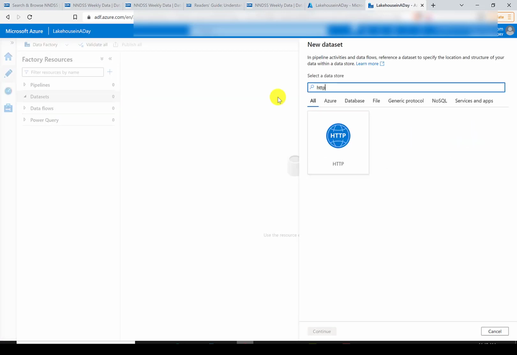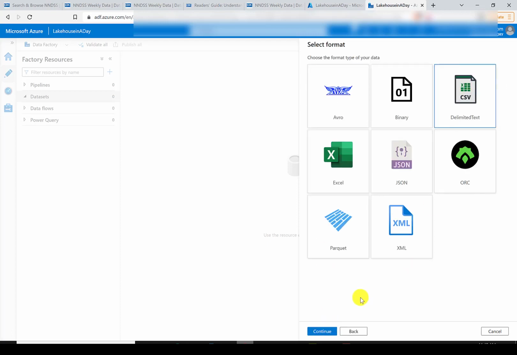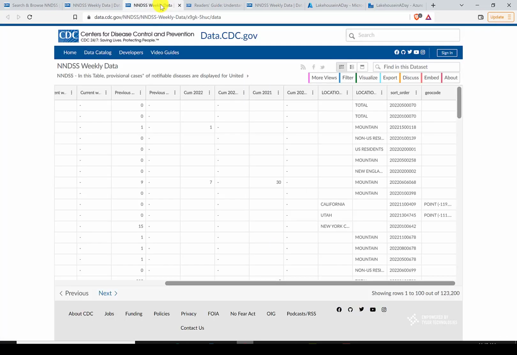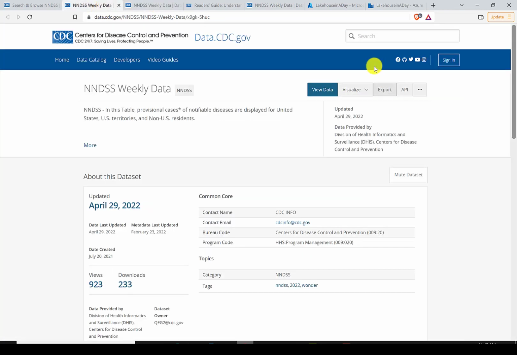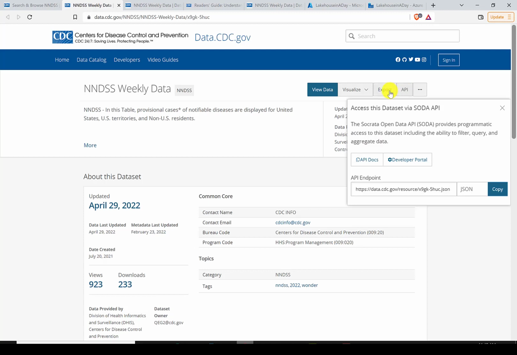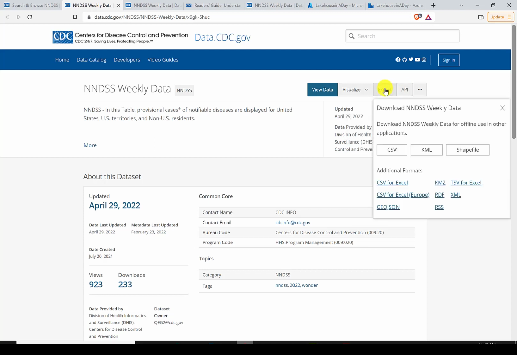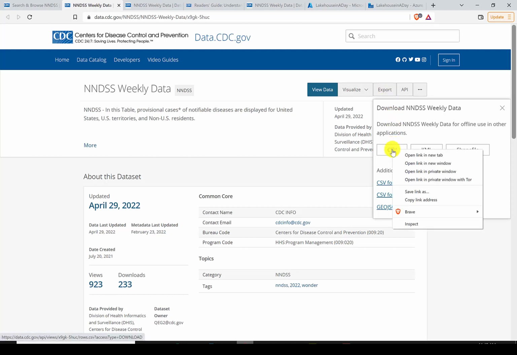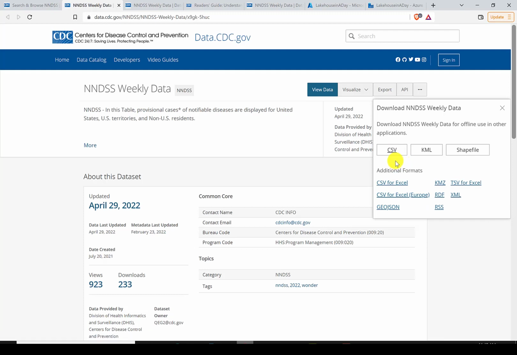The first one will be the CDC source, which is on the web. It will be a CSV file. And let's take a quick look at that source. You can see here that there's different ways to go get the data. You can just export it. There's an API. I'm not sure which is going to be the most efficient way to go get it, but since it's such a small amount of data, it doesn't really matter for the workshop. I'm just going to go ahead and copy the link to the CSV.